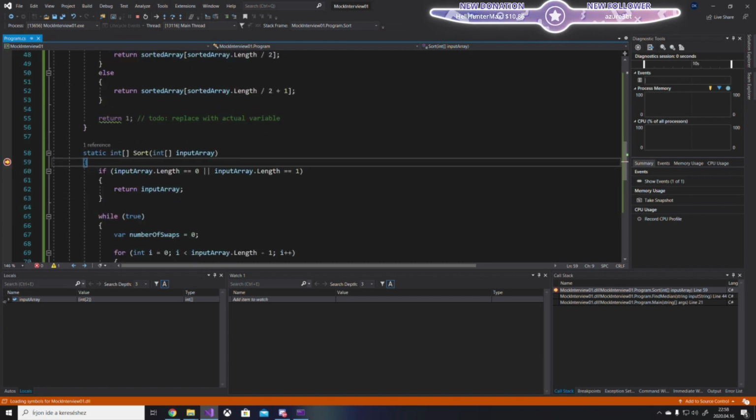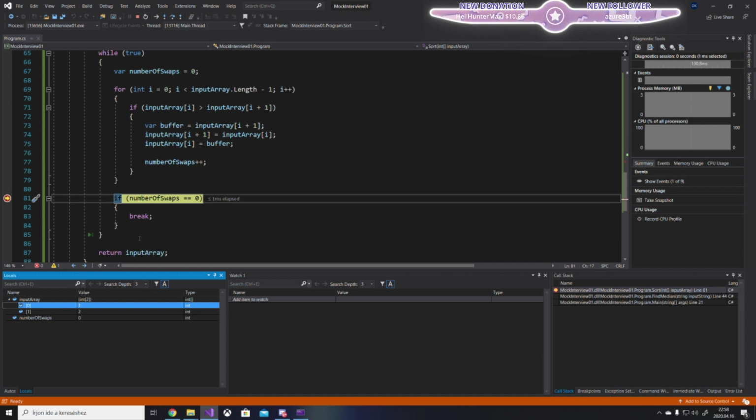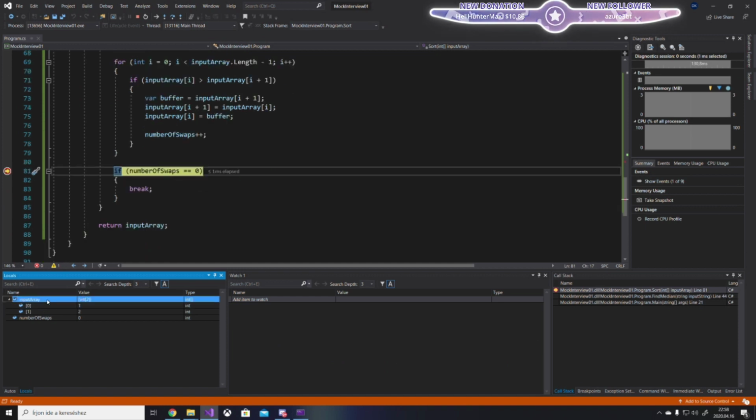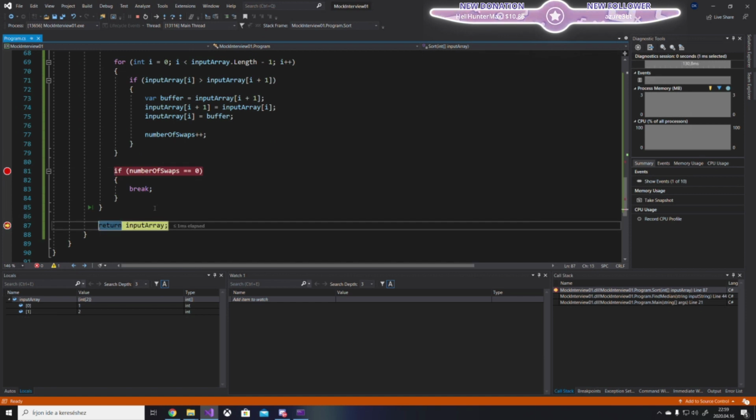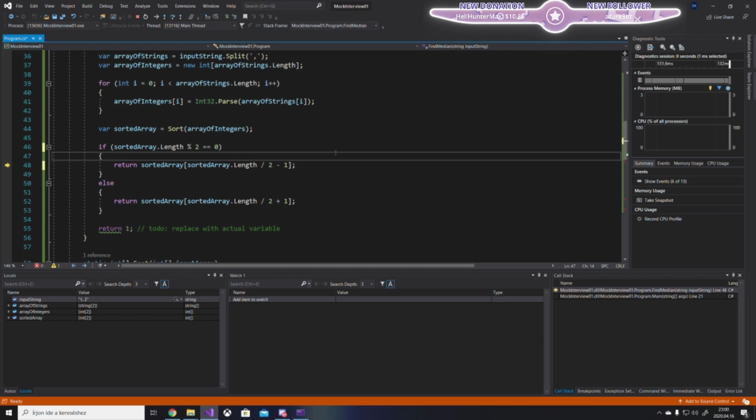So there, we have received input. Return input array send result. A breakpoint, yeah. So what do we see? Did it sort correctly? 1 and 2. It sorted correctly. Go on. Yeah. So the length of the sorted array is 2, but divided through the -1 there, like this. And then the other one?